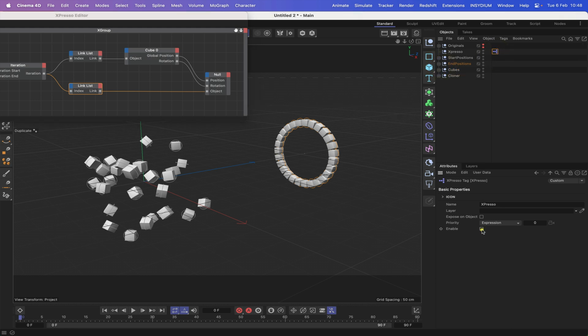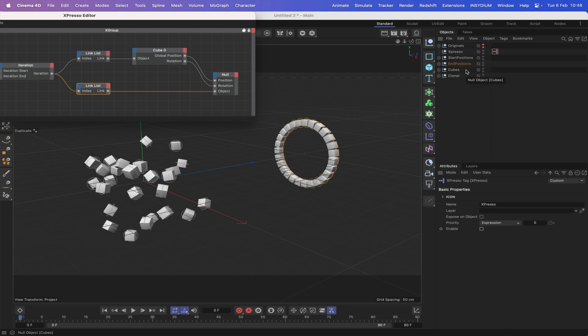We can switch this expression off and we won't need to use it again. It's simply a helper expression. But that's where Expresso can be useful for you. You can use it as a helper occasionally. Okay, great. So we've got that done.